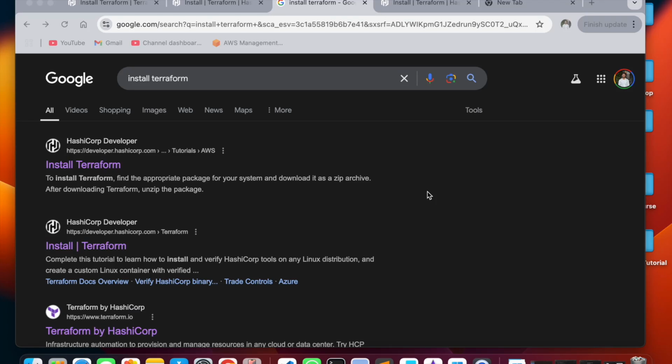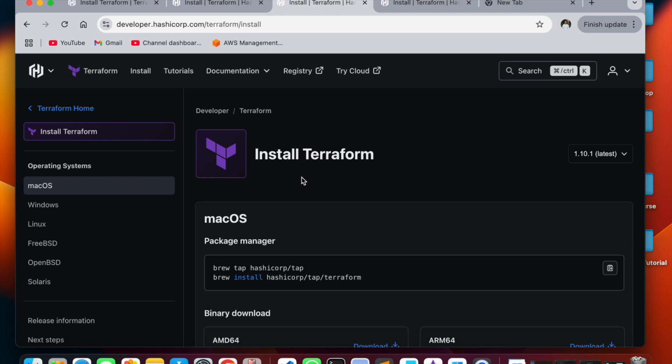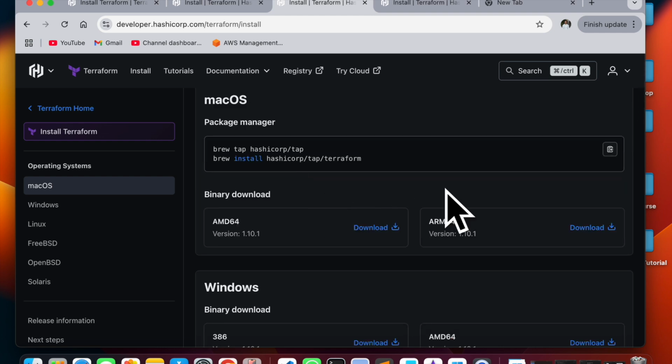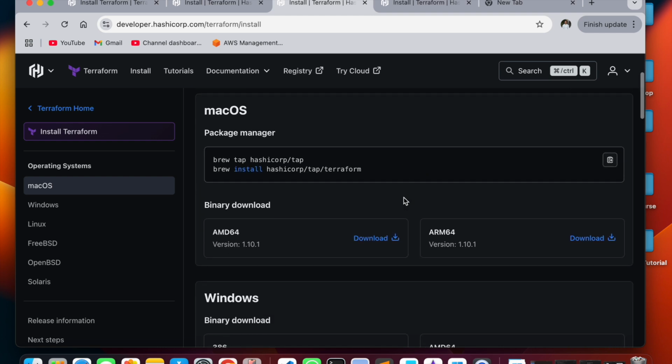So let's see how to install Terraform on a Mac. If you're on Mac, just Google for install Terraform in your browser and click on the link that appears. Here you will see the binaries that are available for download.